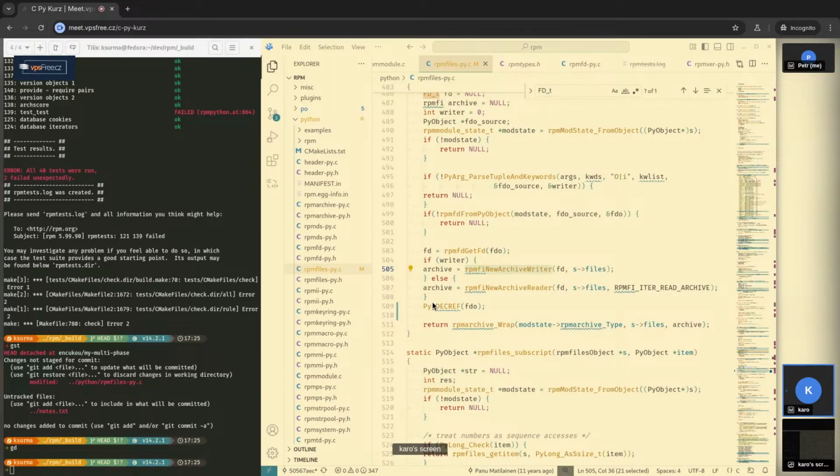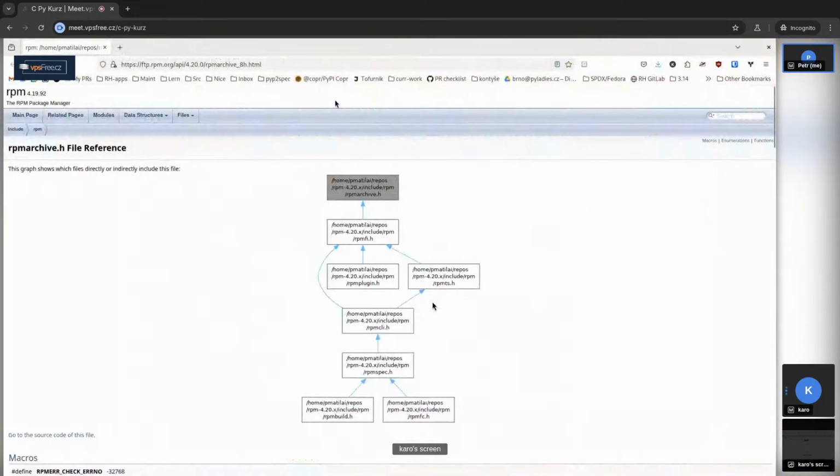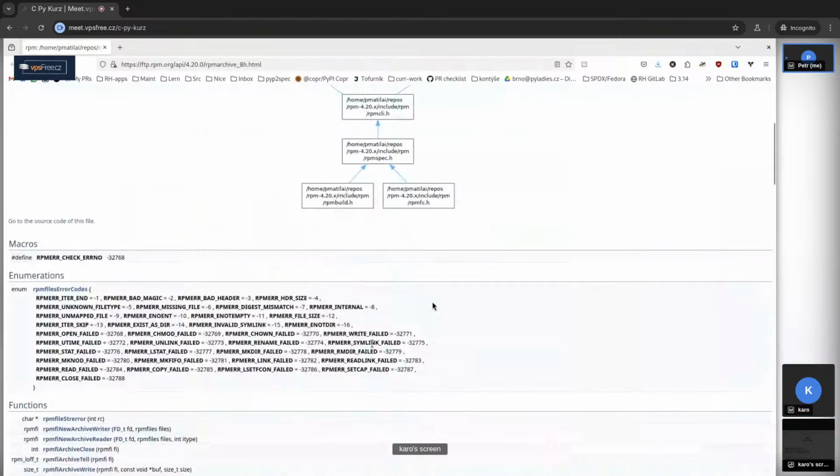Okay, security warning, of course, that's the right RPM page. Could you share the screen? I just need to send it to another tab. It should be visible now. Yep, the browser is visible.